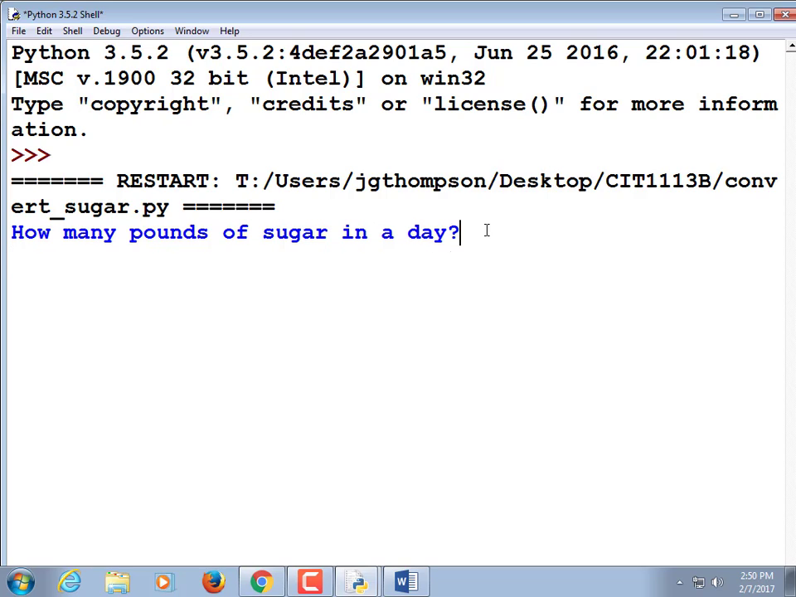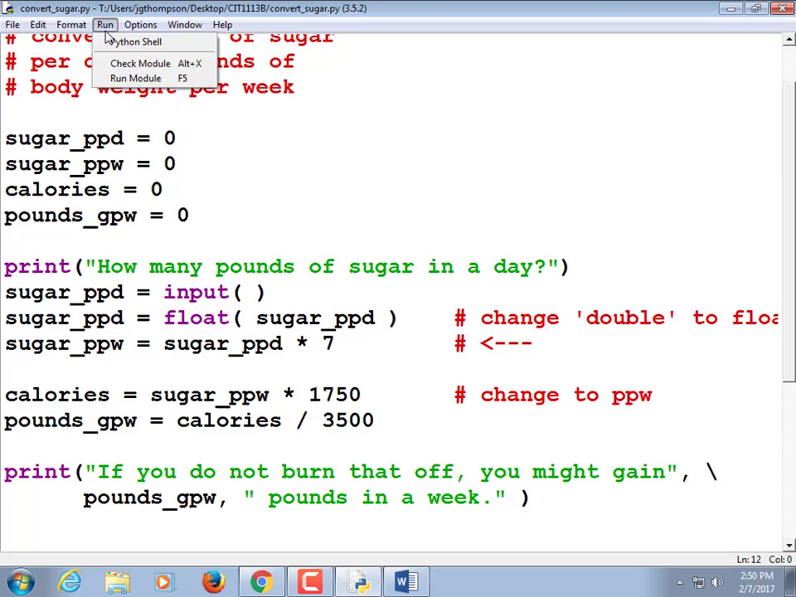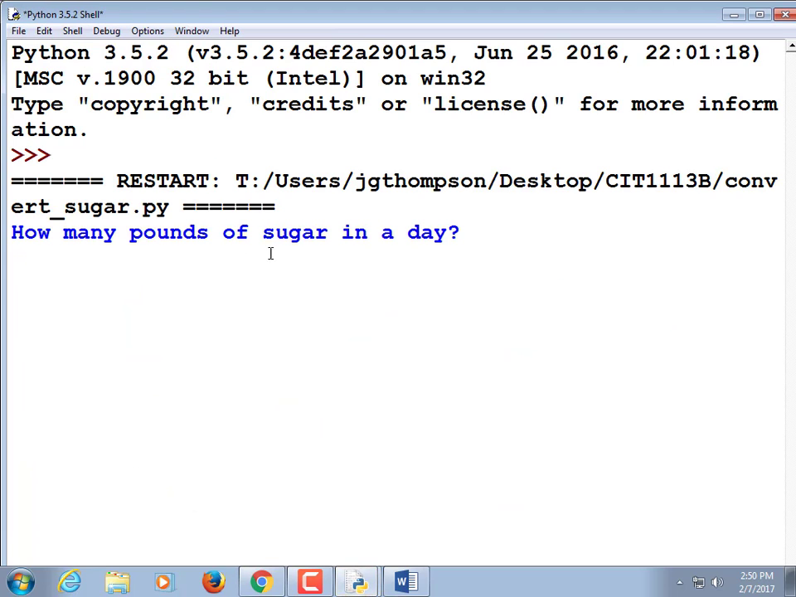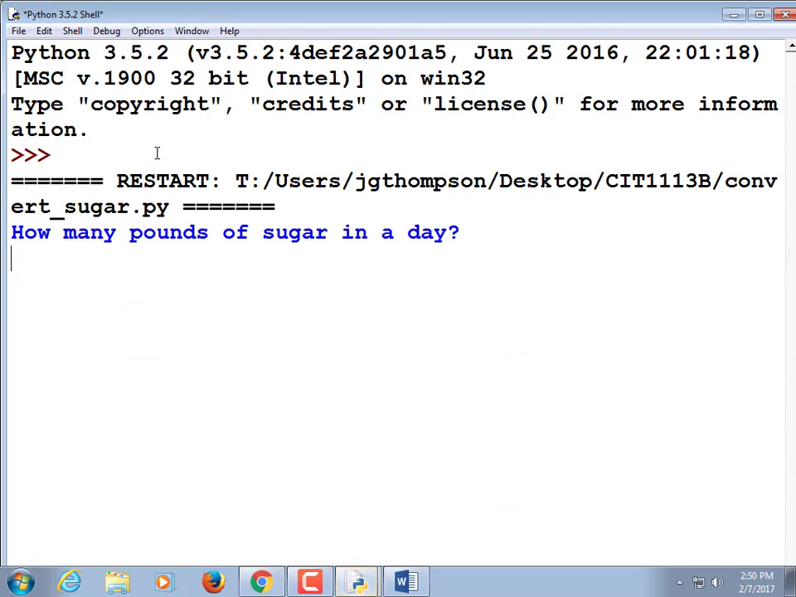Alrighty, 1 pound of sugar a day. It blew up. I think that's because I typed garbage, not because the program has a mistake. Give that one more shot. Why can I not type a 1? I would rerun it. Try again. I'll type 2. I nearly had it.